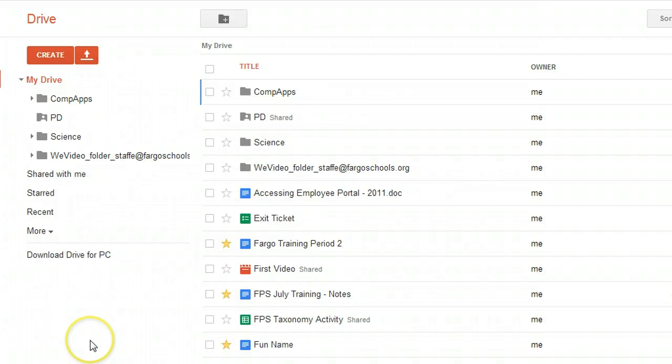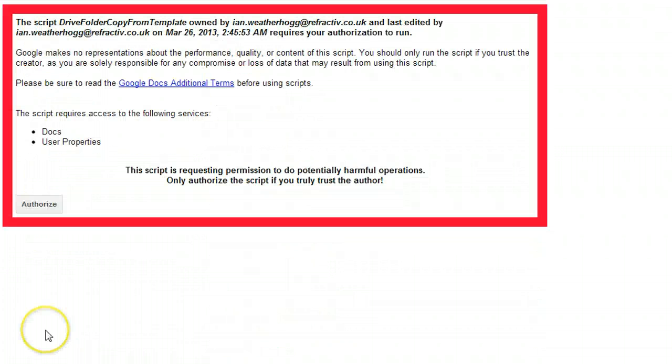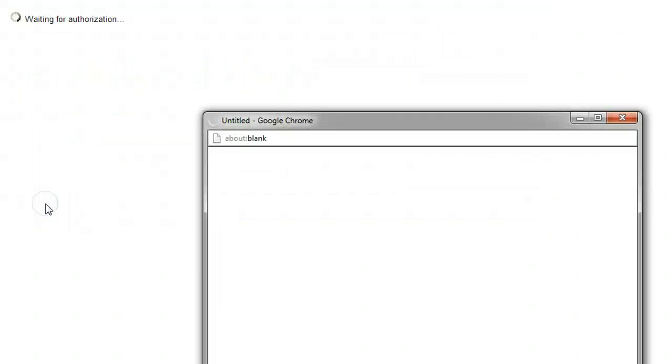Have you ever needed to copy a folder structure and all files within it in your Google Drive? Now you can, using a Google Apps script called Copy Folder from Template. Simply click the link below this video, click the Authorize button to authorize the script.